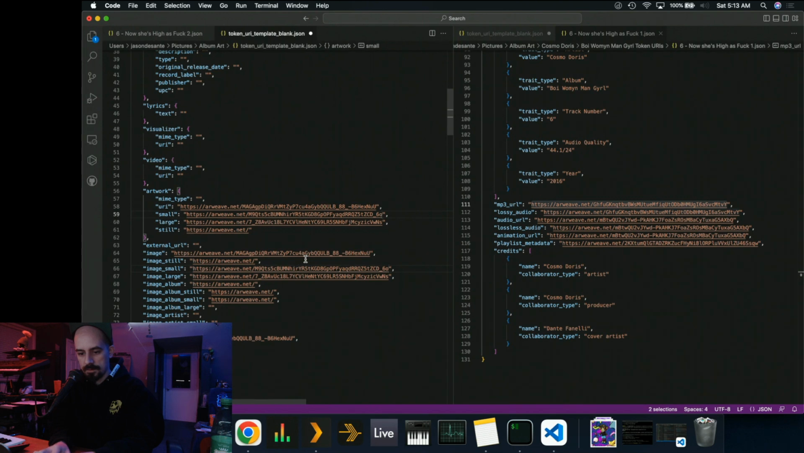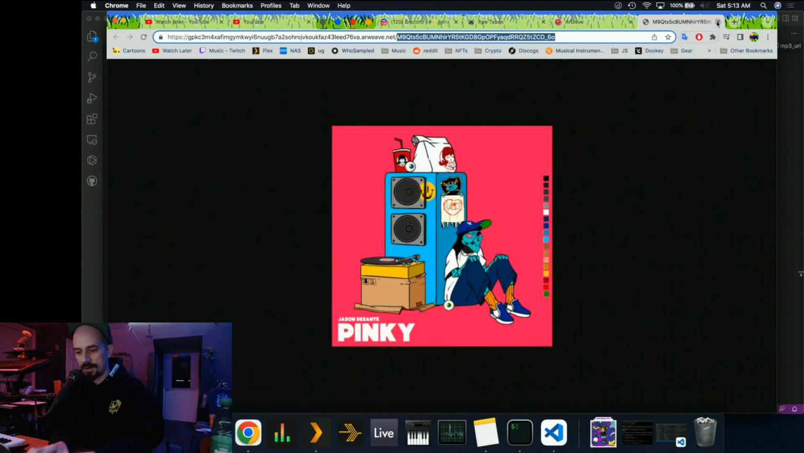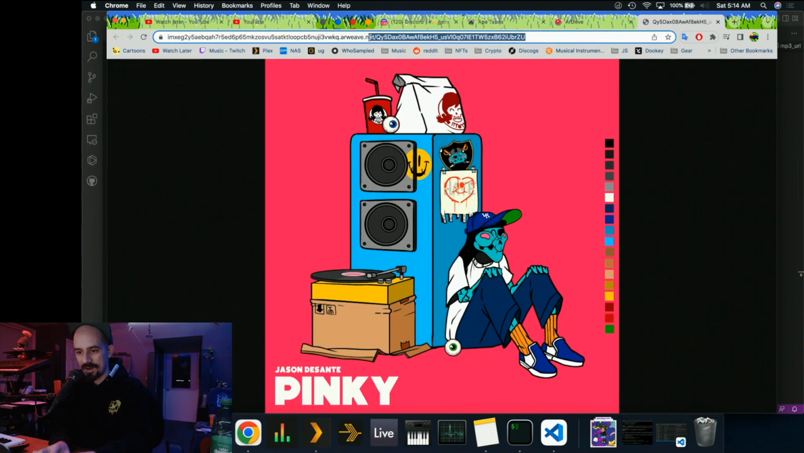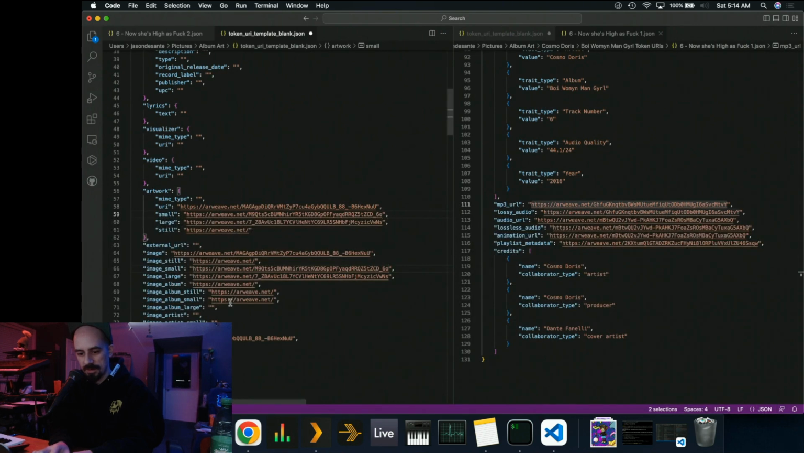And that's good. And now I'm going to go back and get the still image because these were all GIFs. So I need to get the still image of the GIF. That's why I went to this, to show you the still. And you've got to go to still in artwork, still in image still.